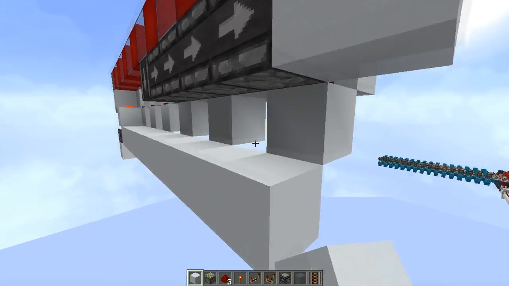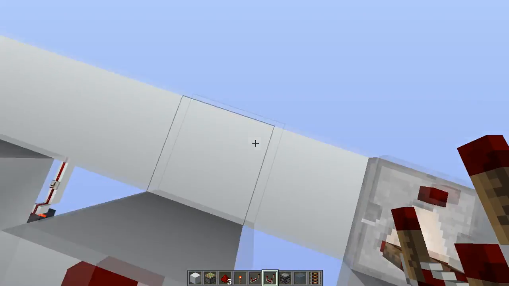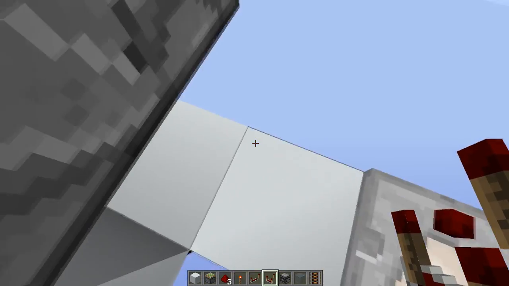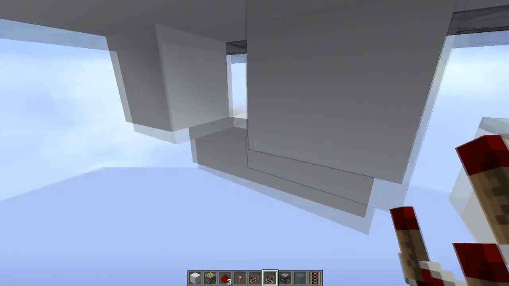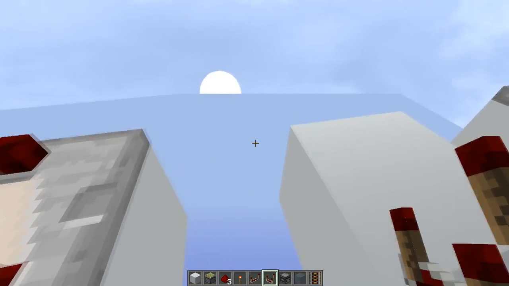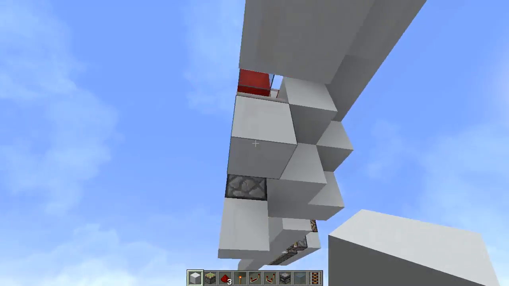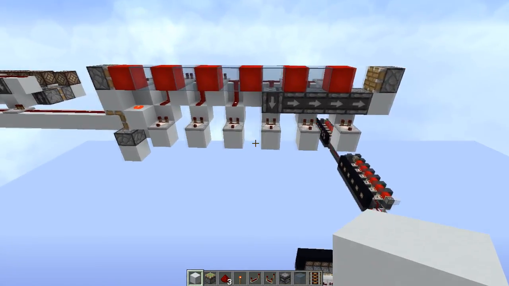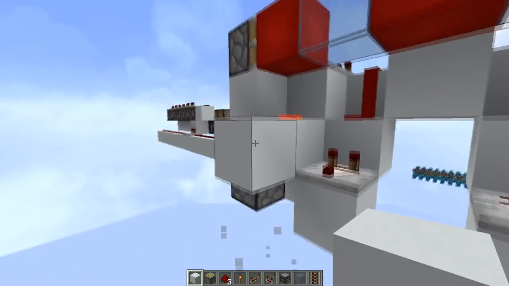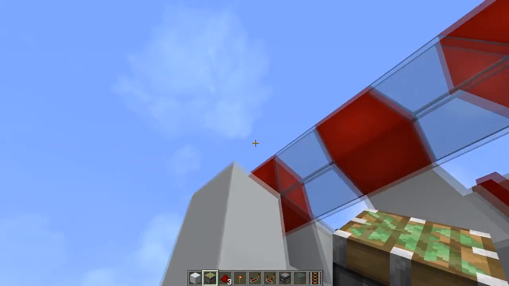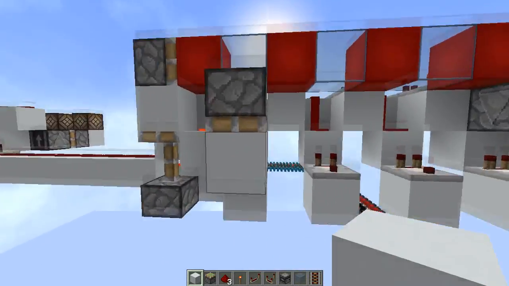Okay. And here, I like to use comparators. I think you can use repeaters here, no problem. Okay, and yeah, let me break this and this. So comparator. All right, so yeah, it is like this. Okay, so those are going to have pistons in front, just like this. And yeah, those pistons are going to be extended.